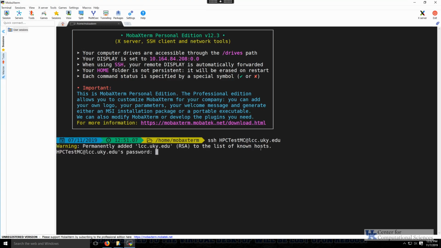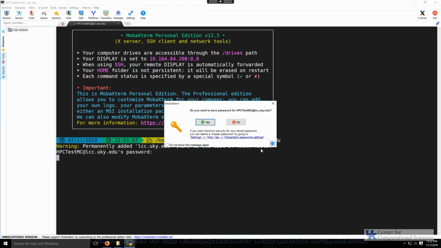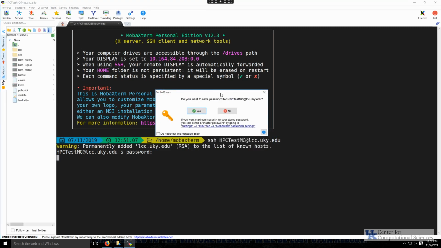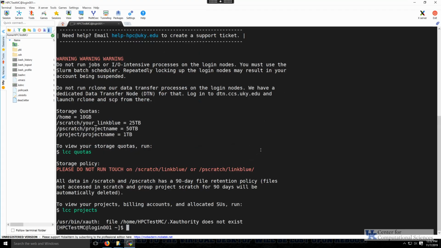So it's asking for my password, so I'll go ahead and type that in. And if it asks you to accept the RSA key, just go ahead and do that. It didn't ask in that case. I'm not going to save my password. And at this point, we're logged into the cluster. You can see down here it shows HPC test MC at login 1.